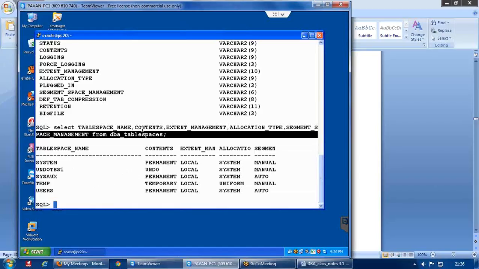Now you can see this particular view, DBA_TABLESPACES, will talk only about the table space information, but not the data files information. If you want to know about data files information, then you need to make use of this particular view, DBA_DATA_FILES.